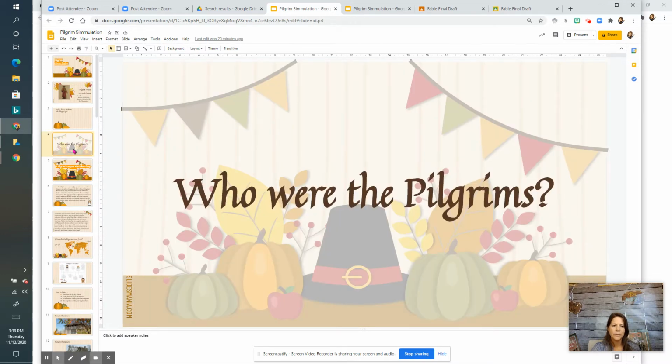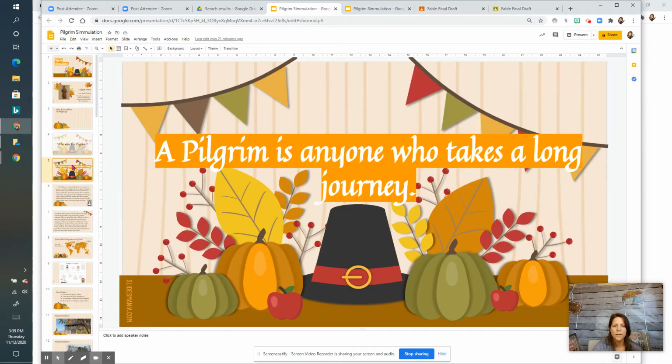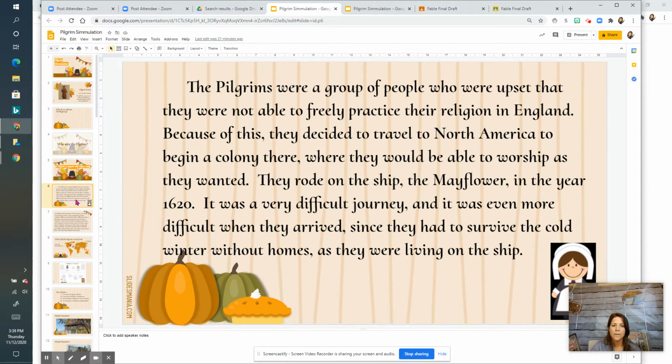We talk about who the Pilgrims were, and Scholastic this month, their whole magazine is about the Pilgrims, so there are articles and videos in there that are really great through our Scholastic subscription, so I plan on using that here. And then we just talk about a pilgrim as anyone who takes a long journey, and so there are many pilgrims.